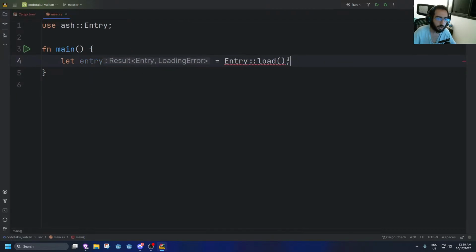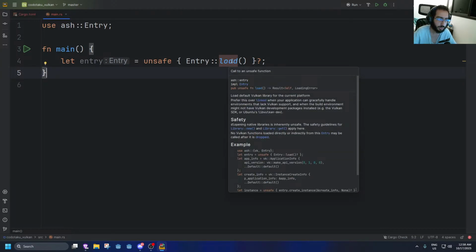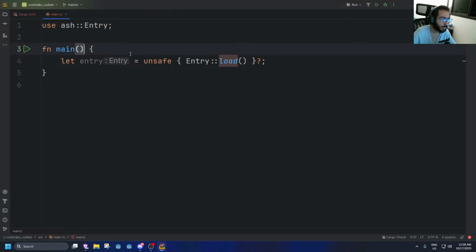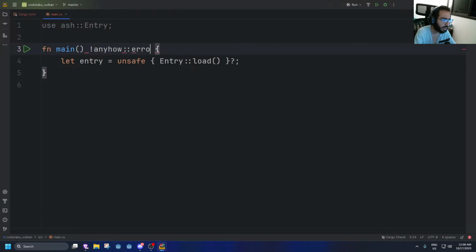Okay. Entry Lloyd. And of course, this is in safe, right? Or isn't it? Surrounded in safe block. Okay, that's nice. What's going on here? Call to an unsafe function. Who cares? Okay. So here it's going to be like an anyhow error, I think. Oh, it's not Zig. Okay. It's going to be a result or anyhow result. Yeah, anyhow result. I think.